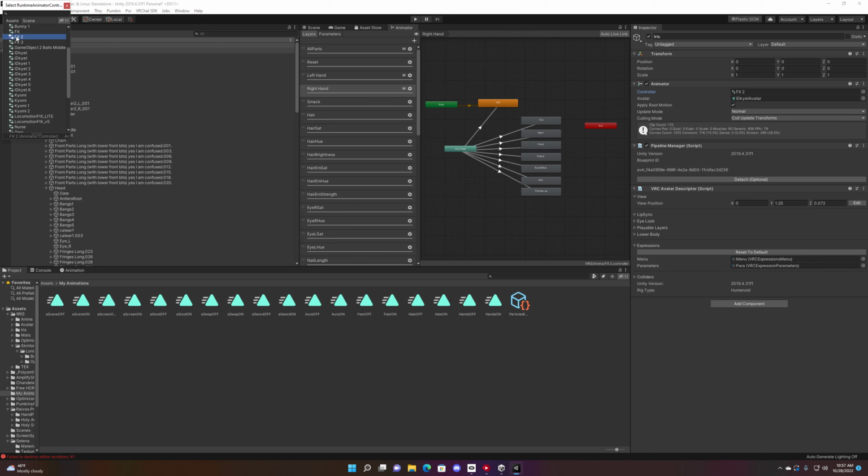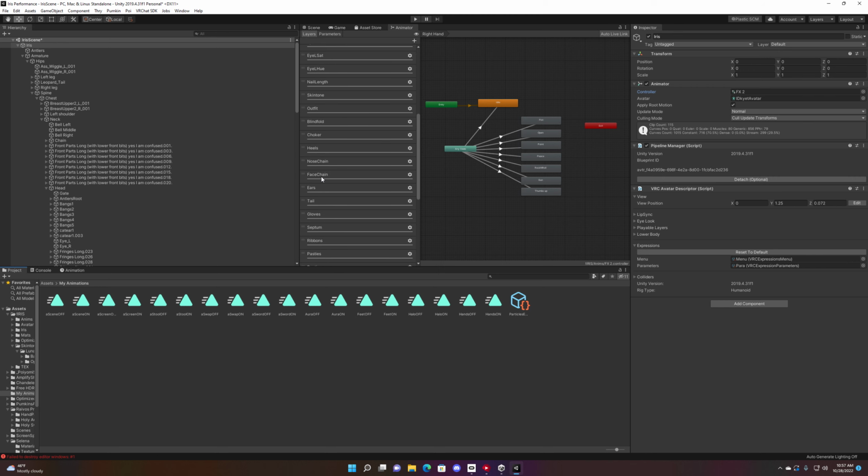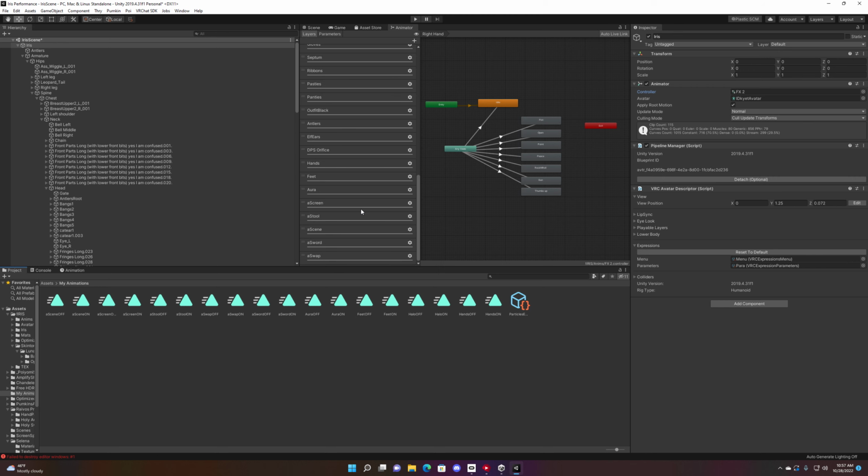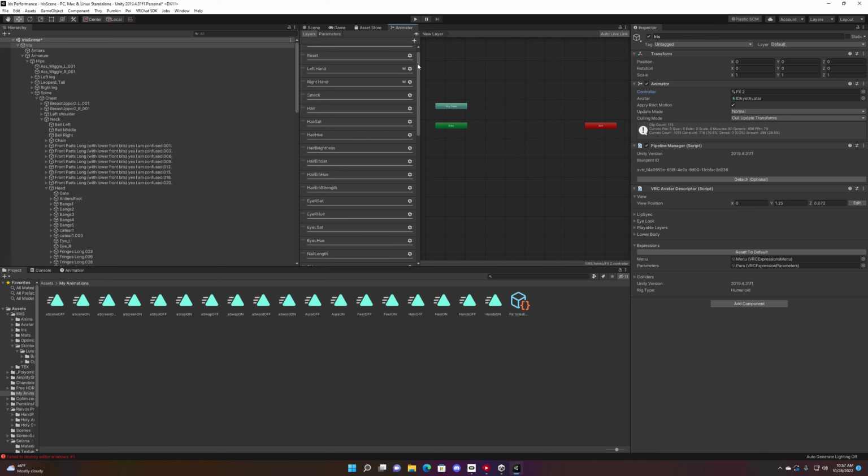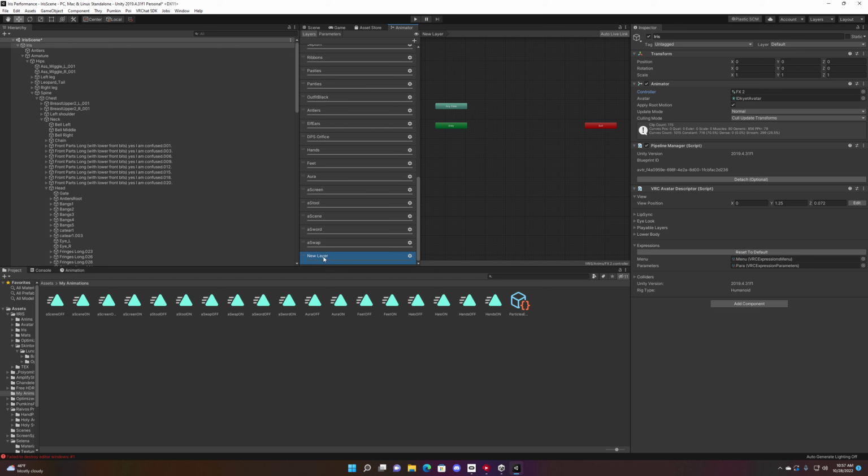Meanwhile, if I select this one, then you'll see all of the other toggles that are on the avatar itself. So this is how you know it is the right one. So now you're going to be creating your new layer and parameter. You're just going to click the plus sign while you're on the layers. It'll put you up, scroll down, and you'll have a new layer.